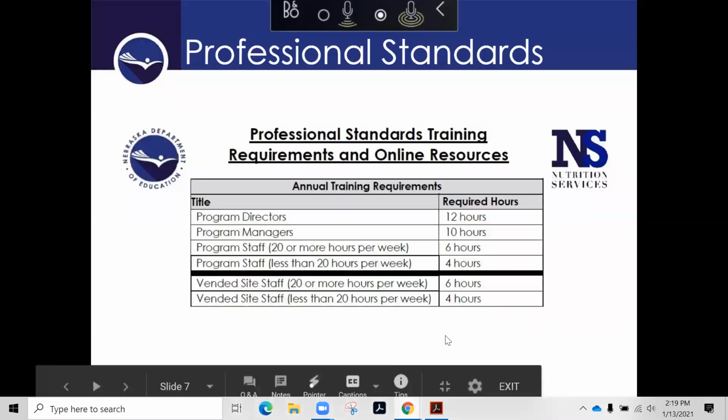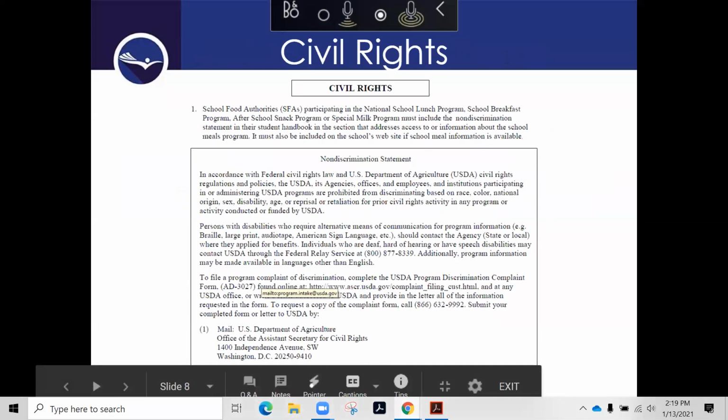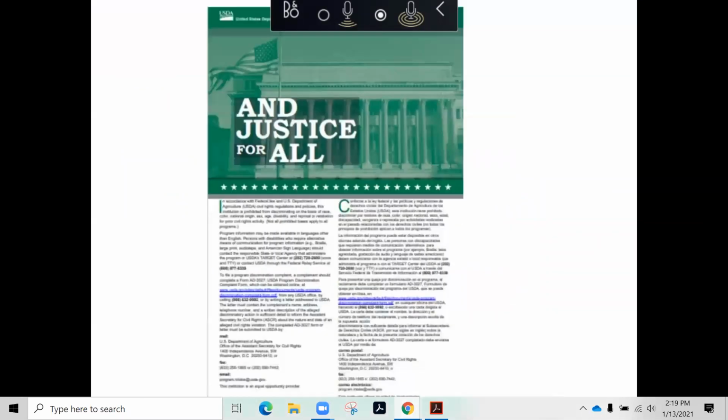because we want to look at the And Justice for All poster. This poster may seem to look familiar to you. The And Justice for All poster must be posted in each feeding site in a location that is visible to all students. So this is the current poster. Now, some of you may think it looks familiar because you might say, well, I have a green poster in my dining area, but it may have the Statue of Liberty on it. If it does, it's not the current poster.